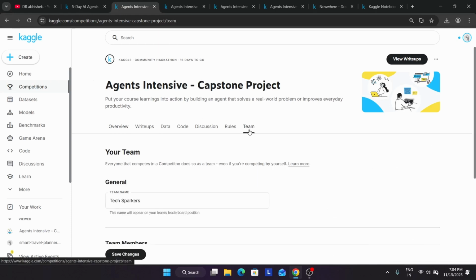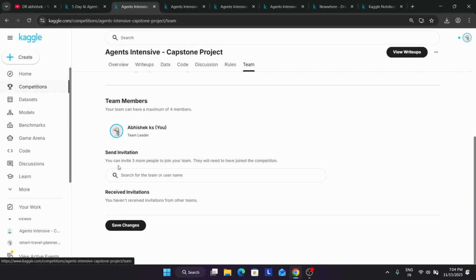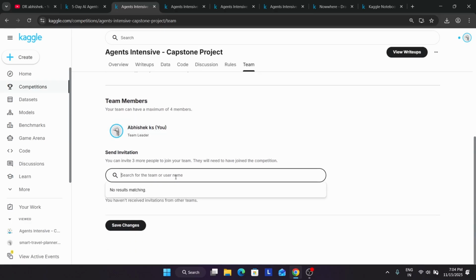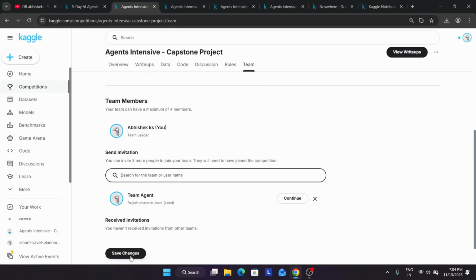If you want to form a team, you have to click on Team and name your team. By default your username or name will be shown over here, and here you have to send an invitation. You can add three more people, since in total we have four people. You can type their username or just the team name. If I search, you can see there are multiple teams available over here. So you can just select and click on Save Changes.